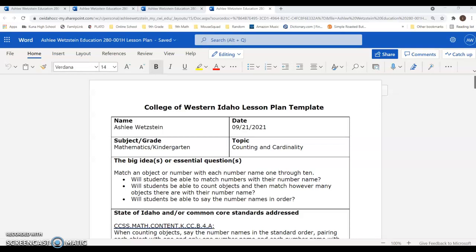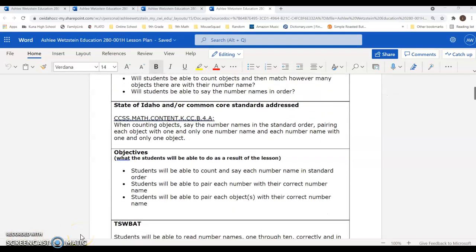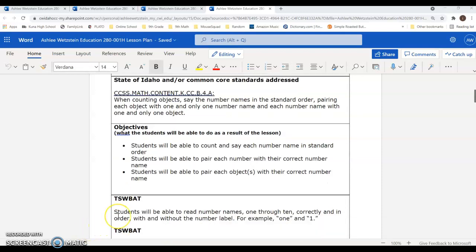I'm just going to be briefly going over my lesson plan for kindergarten, topic counting and cardinality. The state standard is, when counting objects, the students will be able to say the number names in standard order, pair each object with one and only one number name, and each number name with one and only one object.